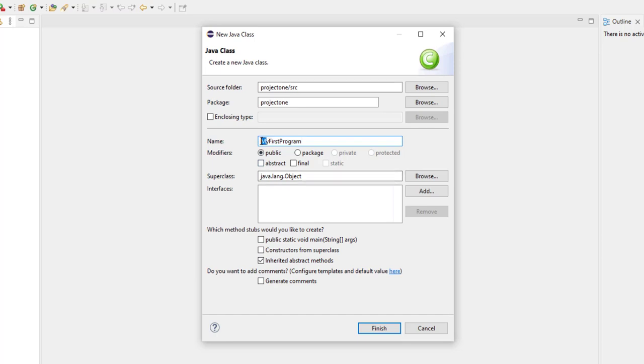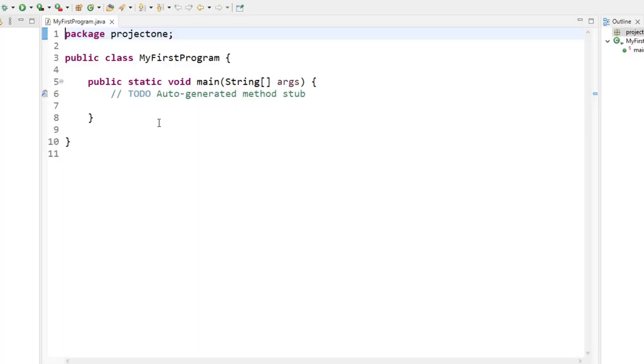We're going to keep our class name starting with a capital letter. And we're going to make sure we check public static void main. This is for the main method. And let's hit Finish. There it is. Now we are at a point where we can start typing some Java code.